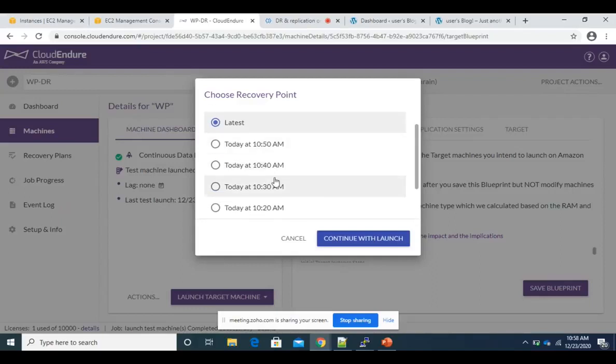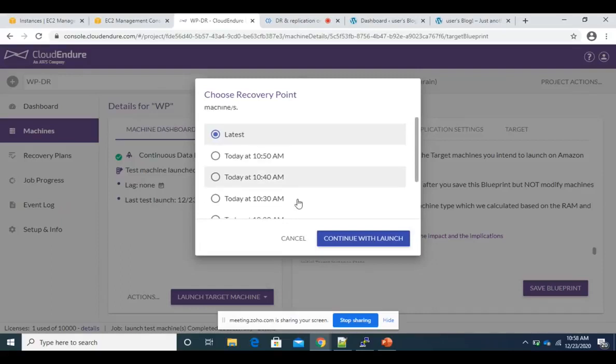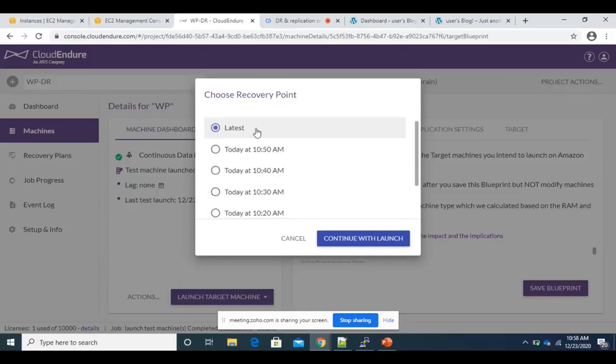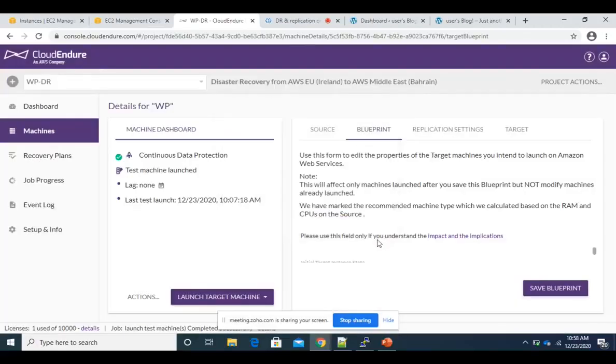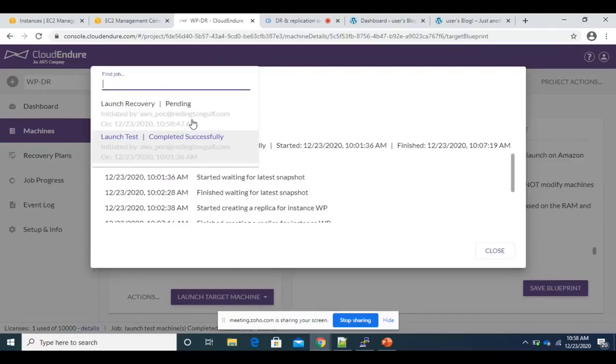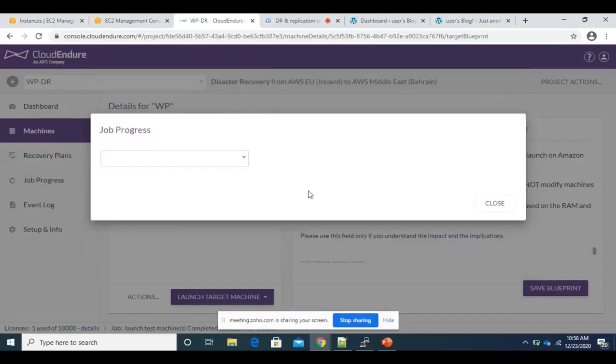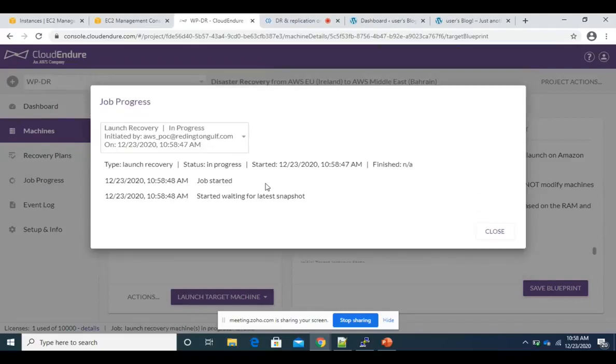These are the snapshots that were taken when the replication started. So you have multiple snapshots to restore from. I'll select the latest one because I want the latest copy of my application. So I'll select the latest recovery point and click launch. Now you can see the job progress here, what is actually happening. Now the recovery job is initiated.